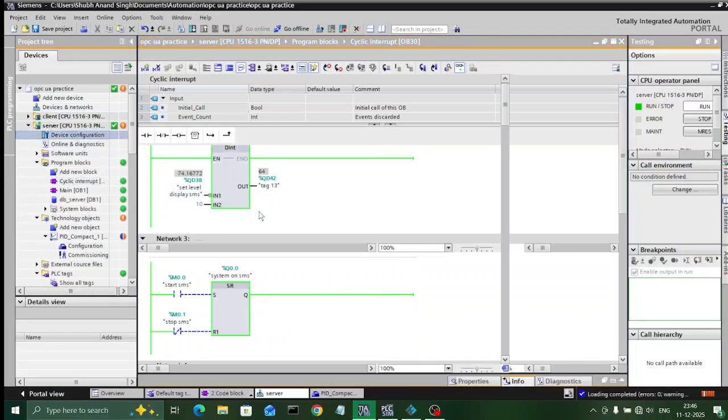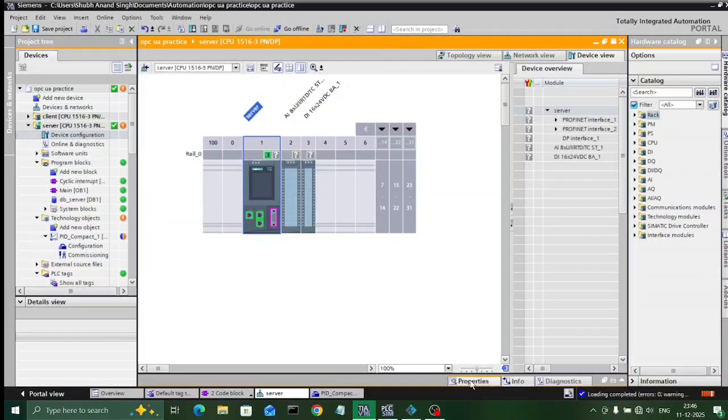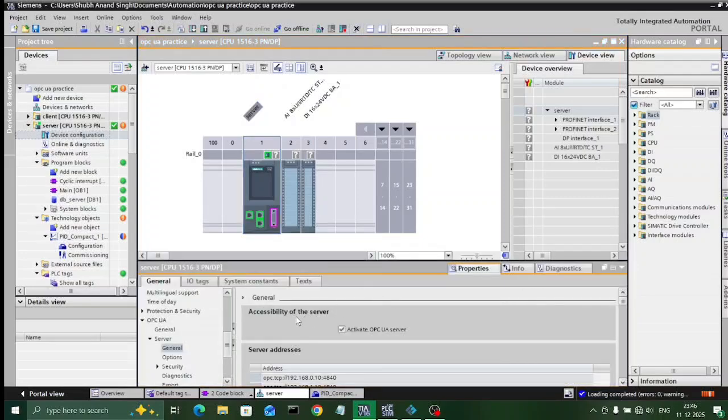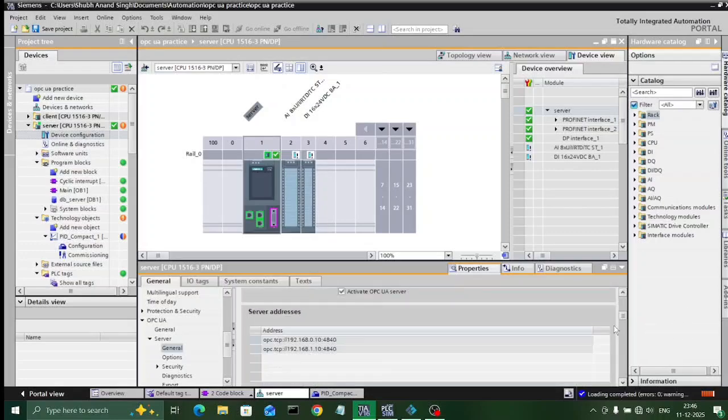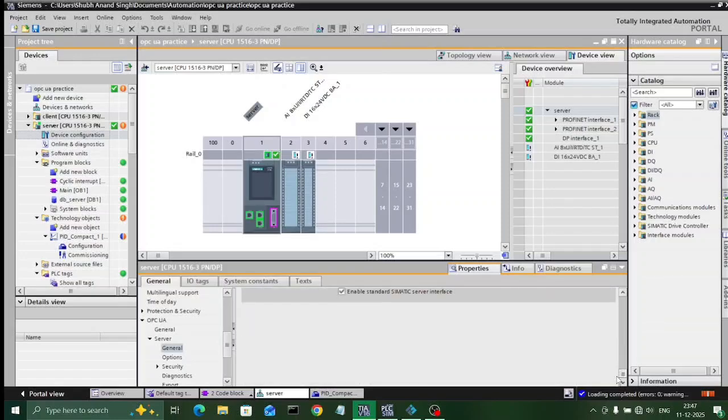This switch, you can see now in device configuration. Let's see properties. Now here you can see the OPC UA address, and this is the OPC UA address activated. The OPC UA server is active.